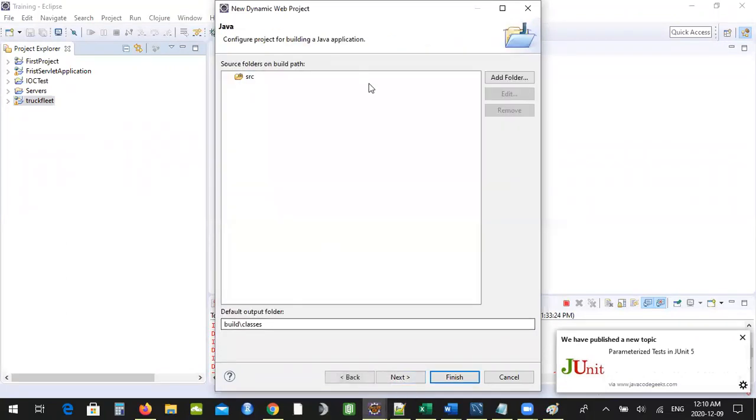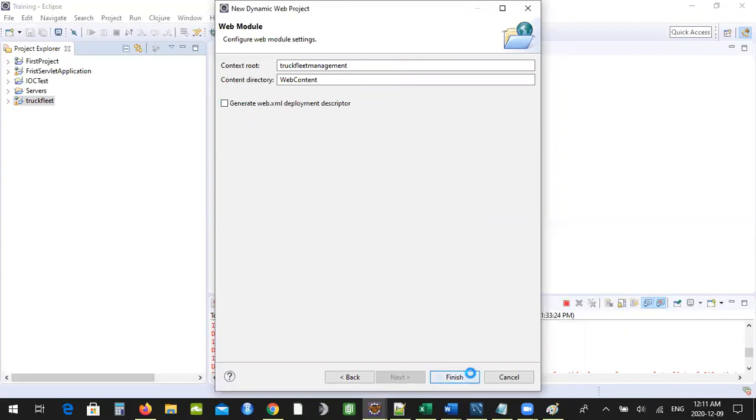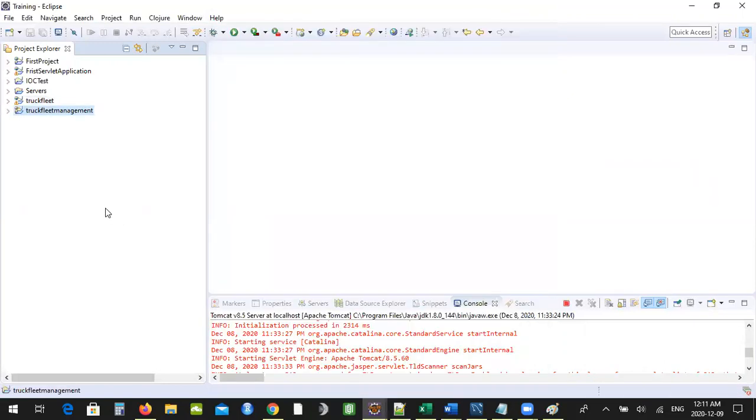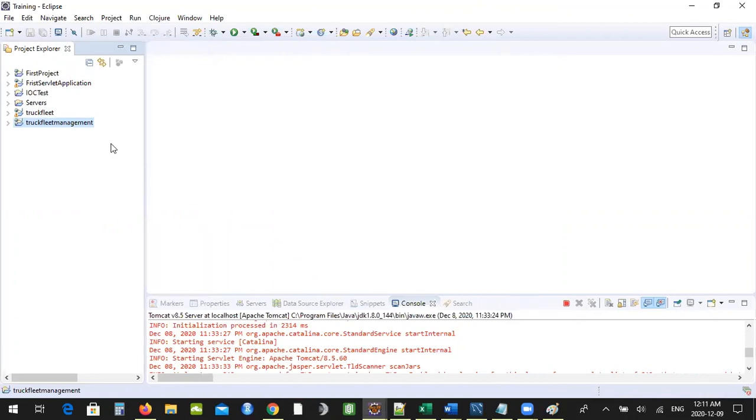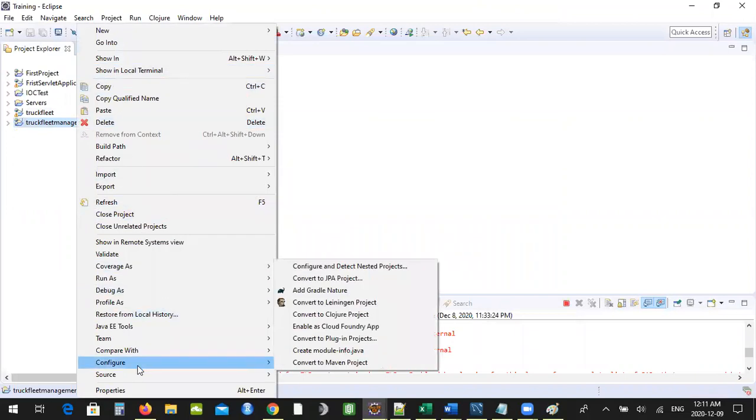Click next. Select src, click next, and don't generate this one. Do not check this box. As I told, we will be seeing this through annotations only. We are not using any configuration files. Okay, and finish. That's all. Now you got a dynamic web project, but it's not a Maven one. How can I create a Maven one? Click on it. There is a configure option in your Eclipse IDE. Just go there and convert to Maven project.